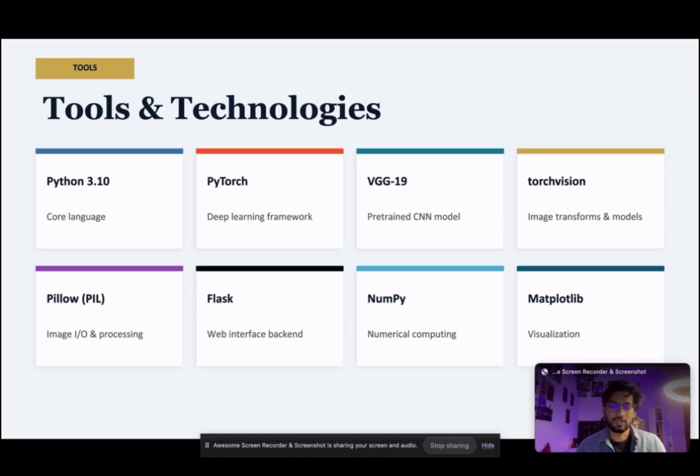The tools I used are Python as the core language, PyTorch for deep learning, which handles automatic differentiation and tensor operations, VGG19 as the pre-trained CNN, used solely as a fixed feature extractor, Torch Vision for pre-trained weights and image transforms, Pillow for image loading and saving, NumPy for numerical operations, and Flask to build the web interface, allowing anyone to run the algorithm in a browser without writing any code.